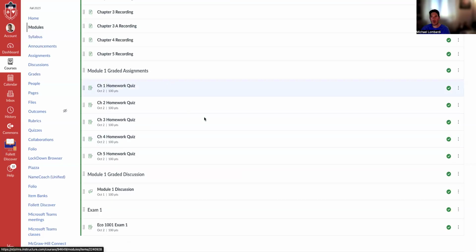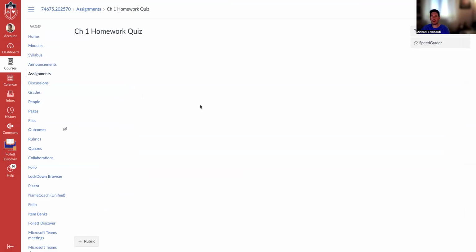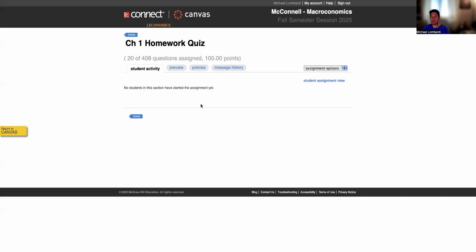But here's how McGraw-Hill Connect is going to work. If you purchase a new copy of the book from the school bookstore, it will come with an access code. Now, when we click one of these assignments, I'm in instructor mode, but when you click one, you're going to see a window like this, and it should automatically launch. If it does not automatically launch, what it means is you have a pop-up blocker situation.